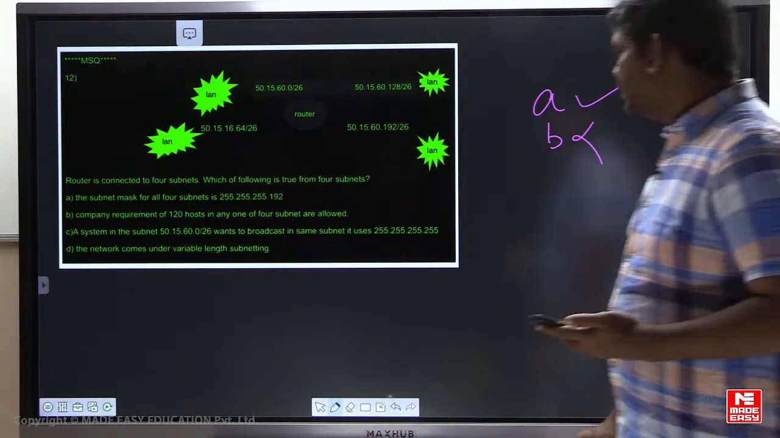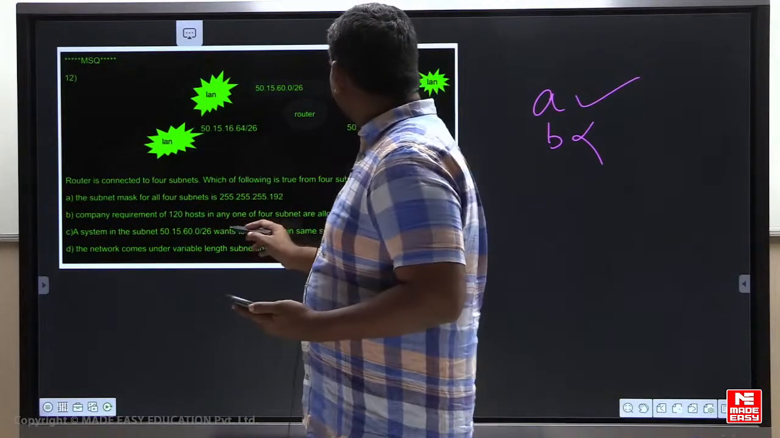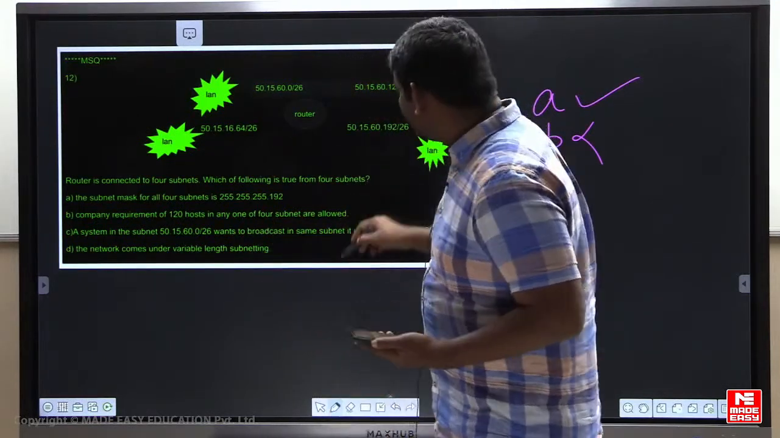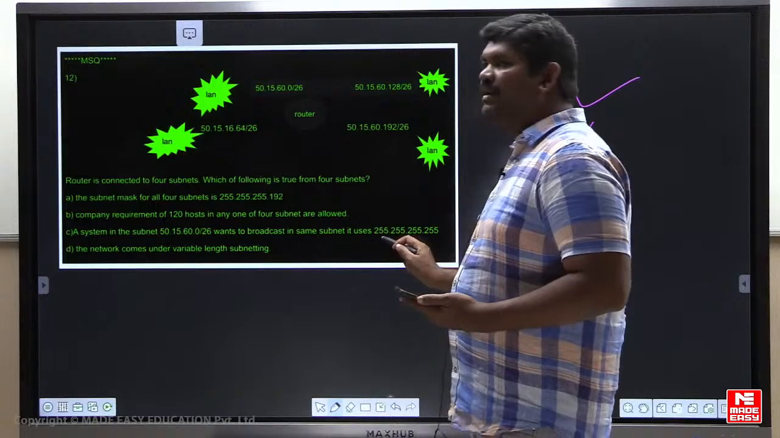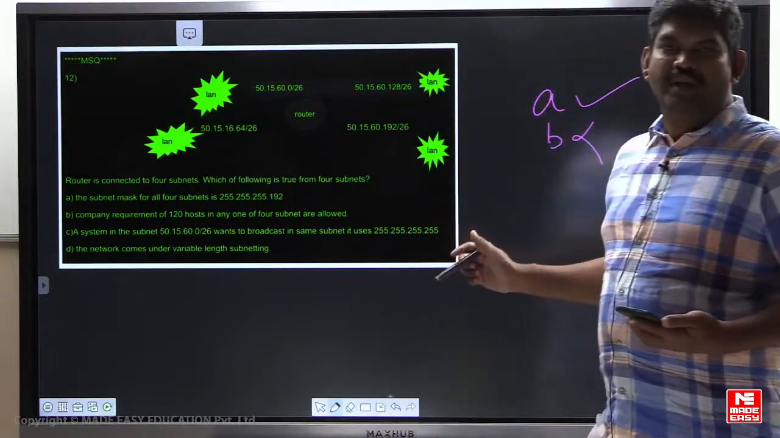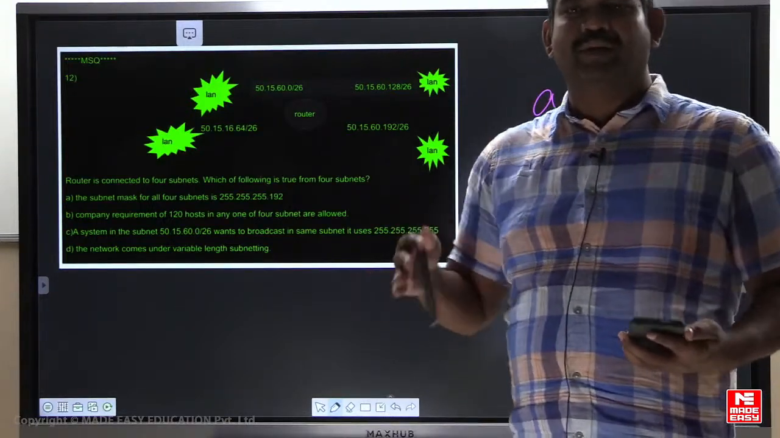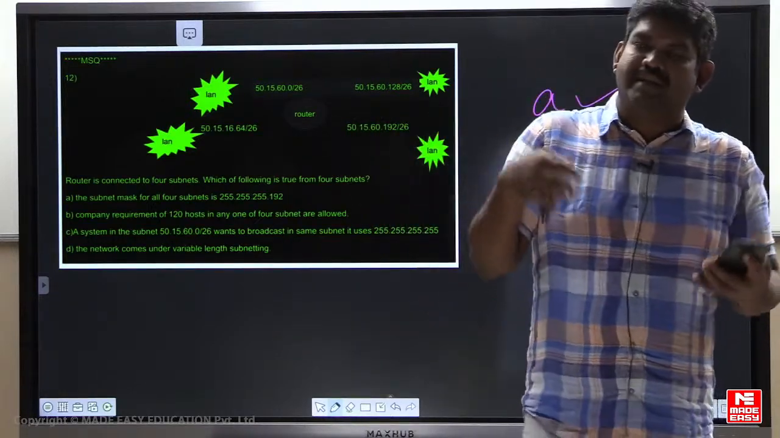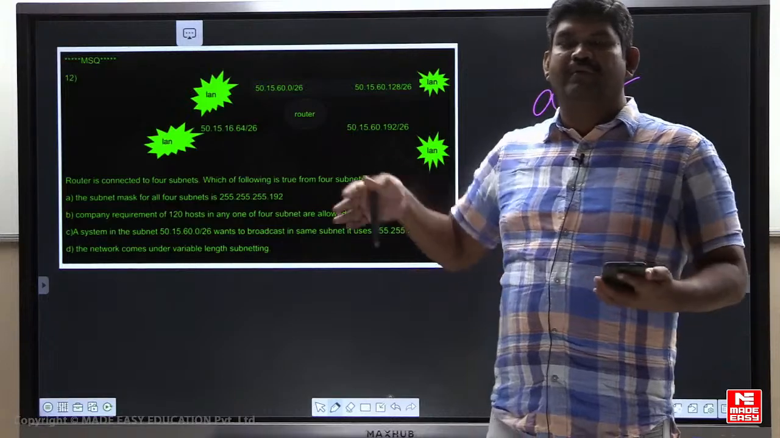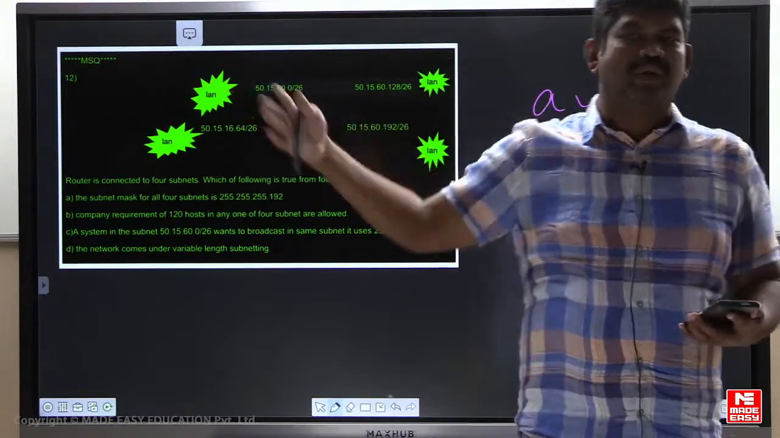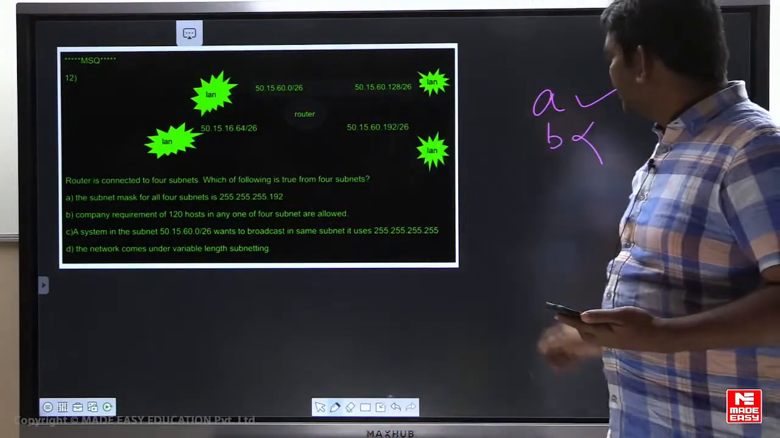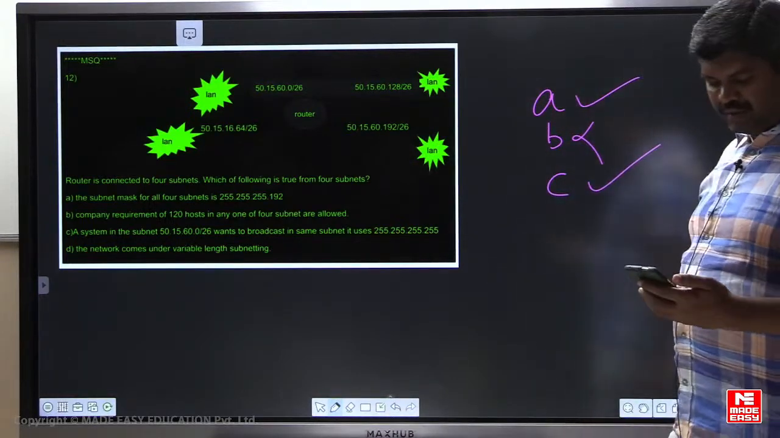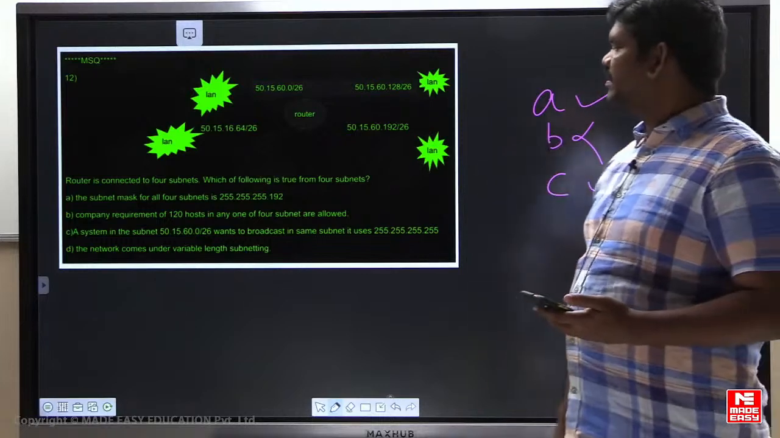Okay, option C. A system in the subnet 60.0, where this one is /26, wants to broadcast in the same subnet. It is using a limited broadcast address. That's what I have told you. There are 2 broadcast addresses, limited broadcast address and direct broadcast address. If you want to broadcast in the same subnet, you can go for limited. If you want to broadcast on the other network, you can go for the DBA. So here it is a limited. So C is the correct answer, because here you are broadcasting in the same subnet.